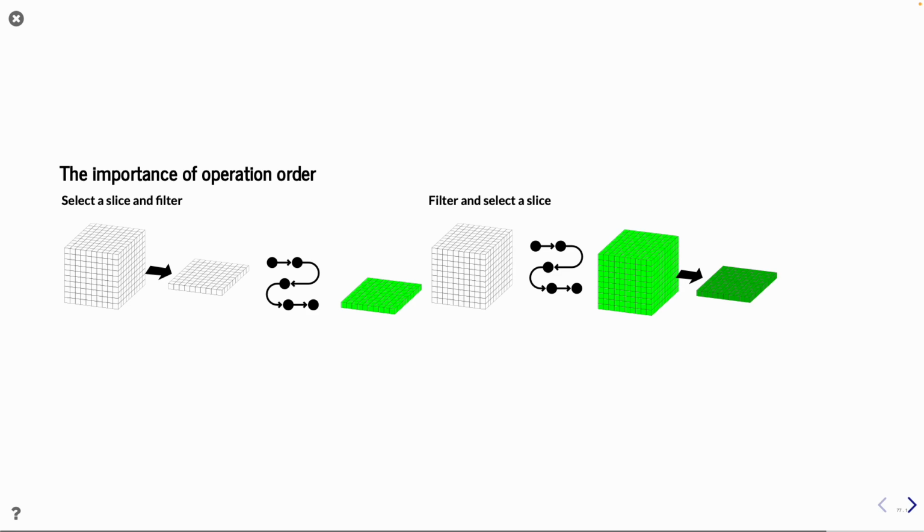And when you execute these, it's very important that you think about the operation order, because depending on how you operate, you can take more or less time. So if you want to have a single filter slice, what you can do is select a slice and filter it, or else you can also do the filtering and then from the result select a slice. And this one, of course, will turn into a lot more processing, because you have to filter the whole image before you can extract this slice.